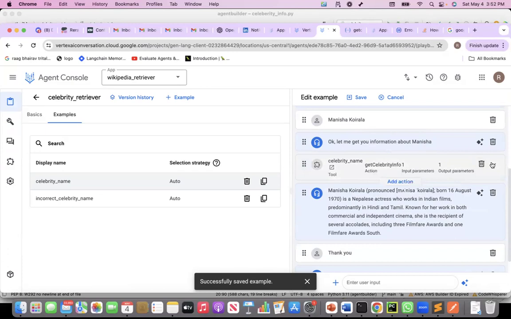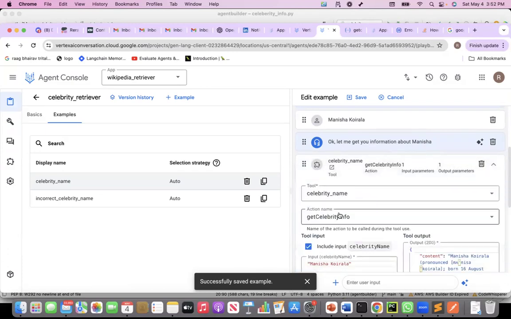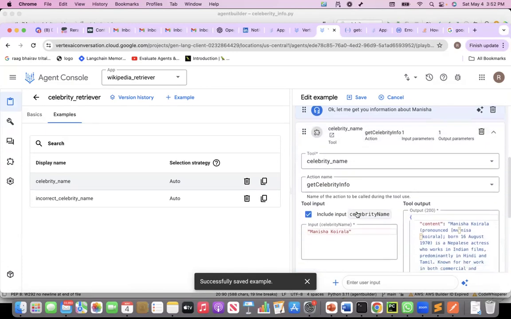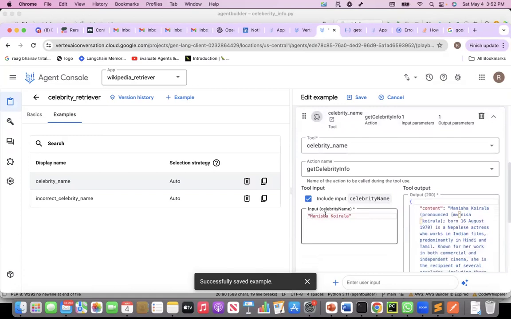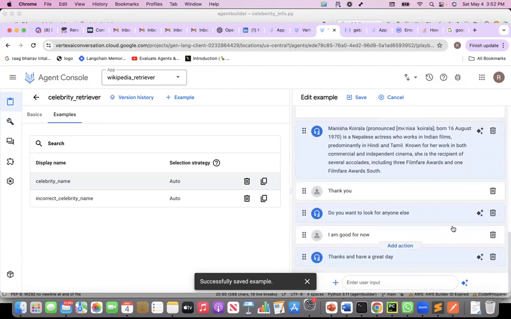It calls the tool. Right? This is the tool, celebrity name, and get celebrity info is the action name. It captures the celebrity name, and this is the content that it outputs. And then it gives information about Manisha Koirala. Then the user says, thank you. Do you want to look for anyone else? User says, I'm good for now. So the agent says, thanks and have a great day.